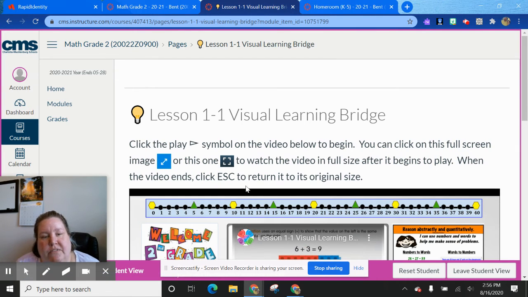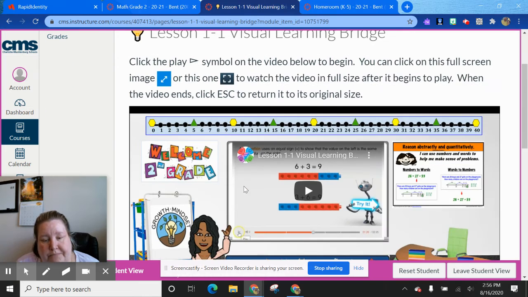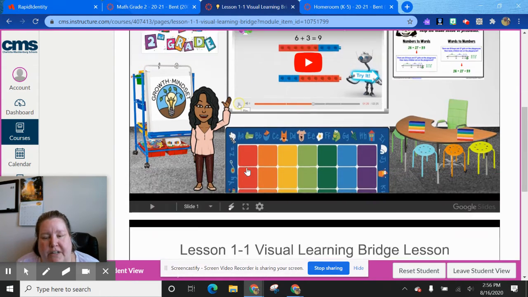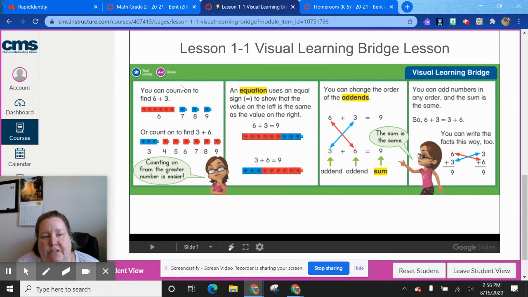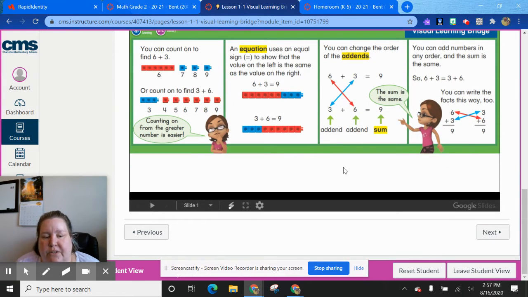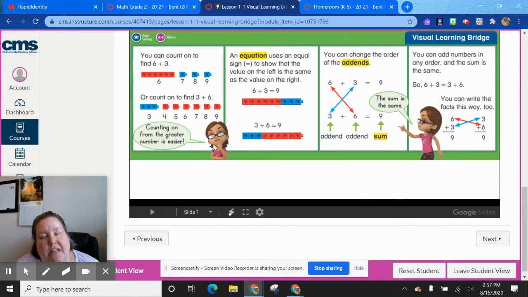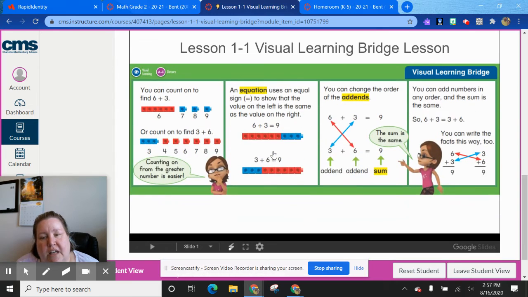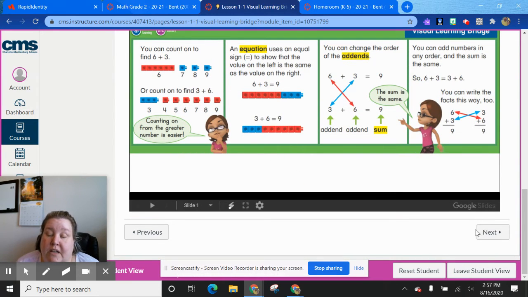Here's the Visual Learning Bridge. This is a little video that will show you what's expected of you to do and what you're expected to know by the finish of this problem. Here's some more visuals. See how I'm just going through this. I'm reading it. I'm understanding what's going on. This is for if you can read it. The visual is also in the video, so start with the video first and then come to this reading part.